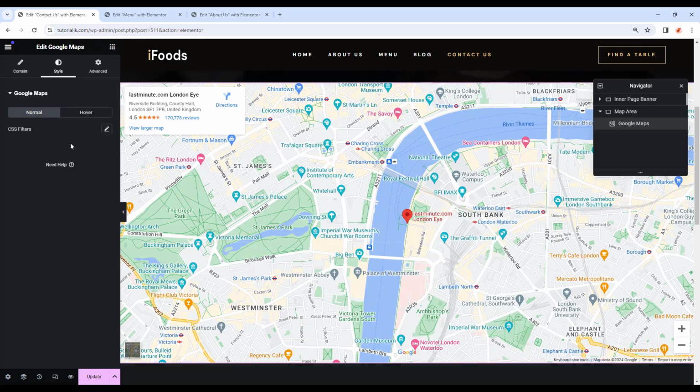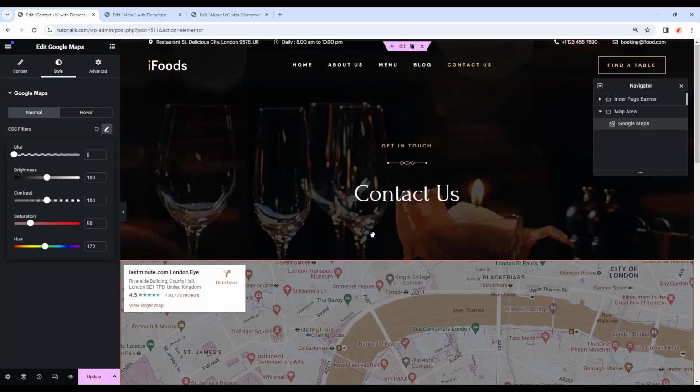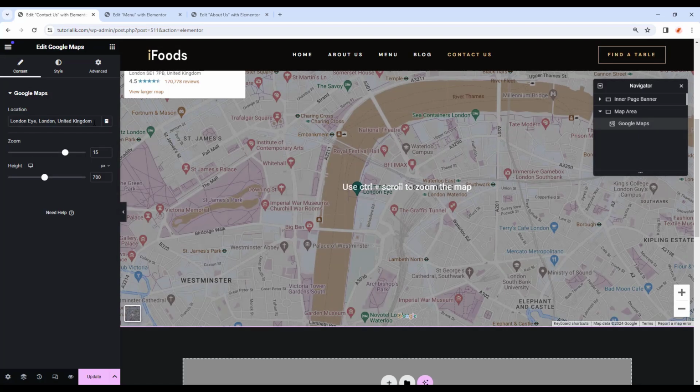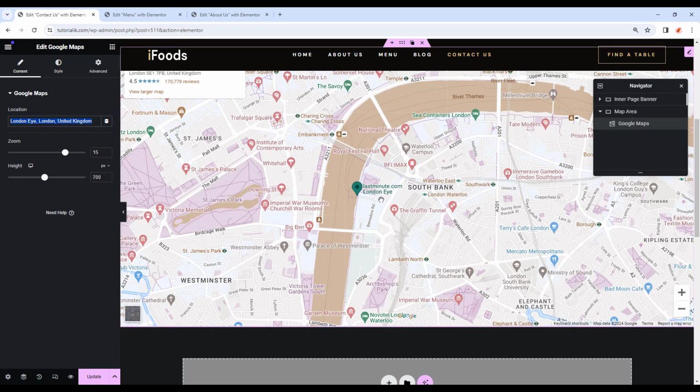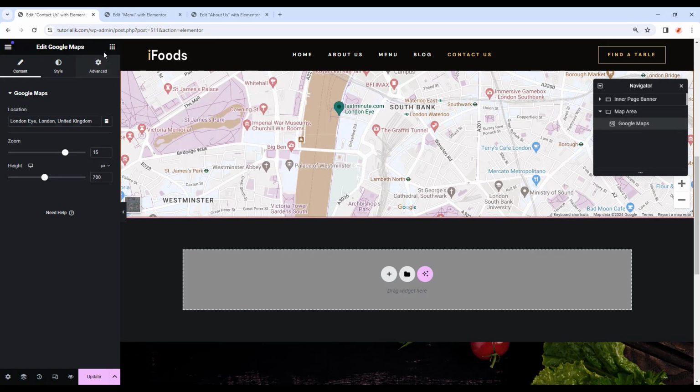Then in the style tab we have the CSS filter. In here I'm gonna make the hue 170 to achieve this color scheme. Also I'm gonna make the saturation 50 to make it less saturated. So here we just added the Google Map, and also in here you can put your own location to locate your business. Now in here let's add our contact area.